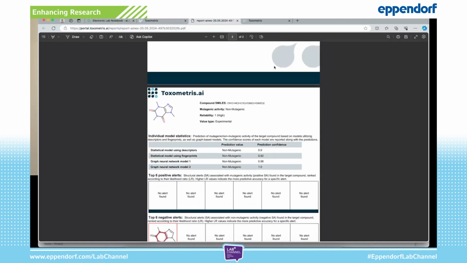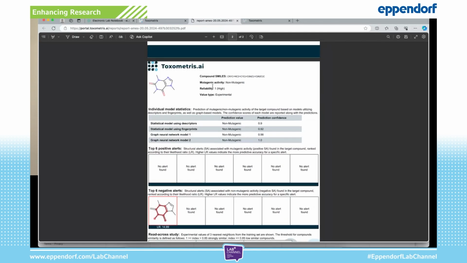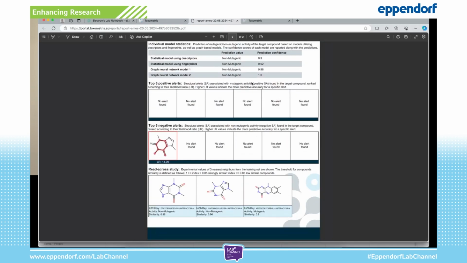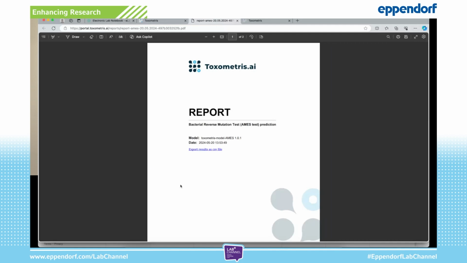Final report for the specific compound. And we can see here that caffeine is predicted as non-mutagenic, which is very good because it's one of my favorite drinks. So here we can see the positive and negative alerts, and also a read-across study with 3 similar compounds. So all of them are non-mutagenic. I think that's it.